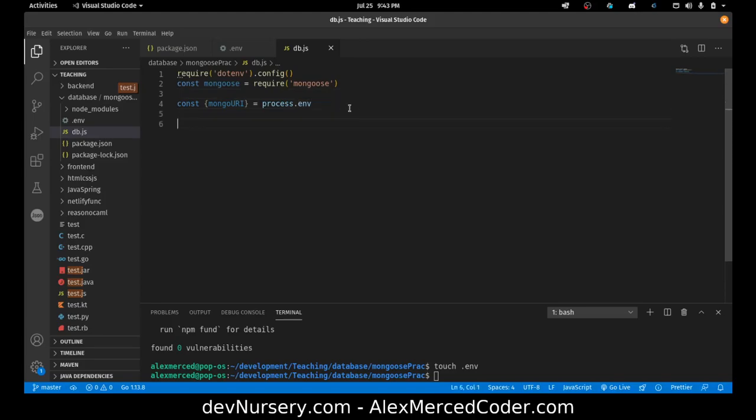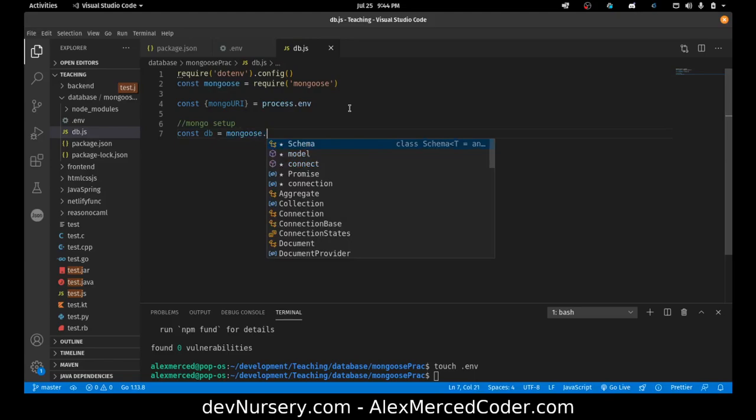Okay, so next there are a couple little things you want to do. These are just some Mongo setup stuff. One thing you want to do is create a variable called db, which is going to equal mongoose.connection.